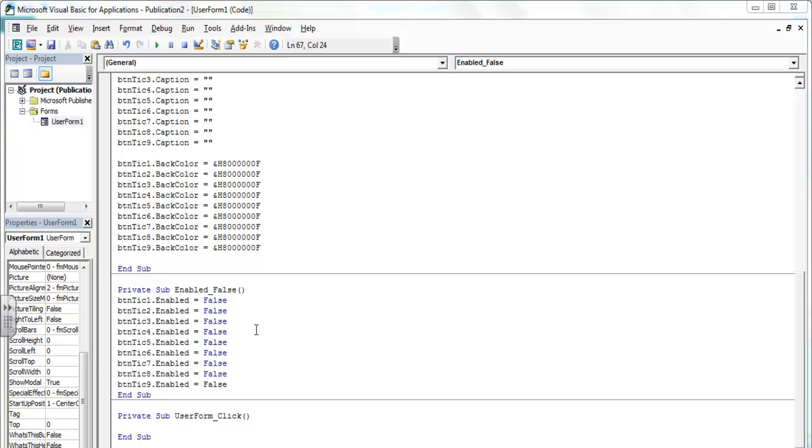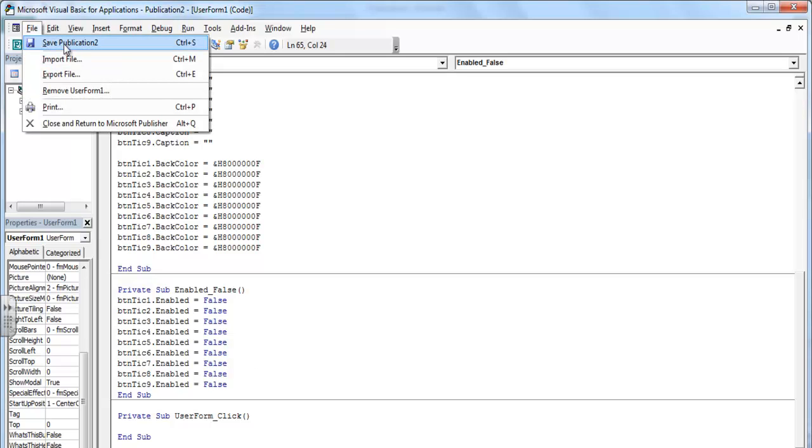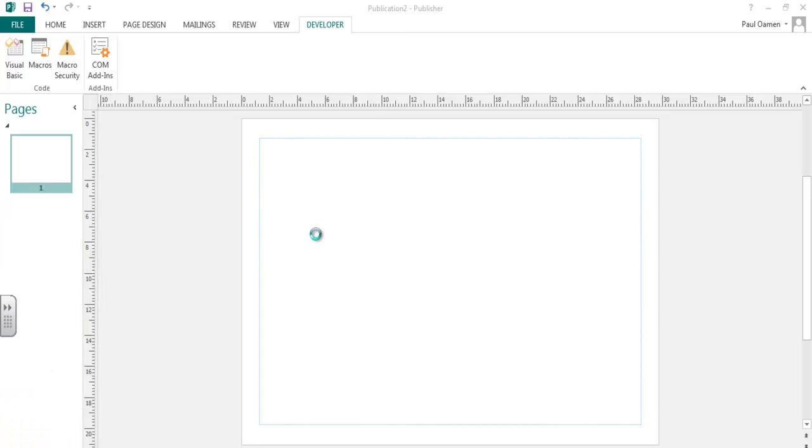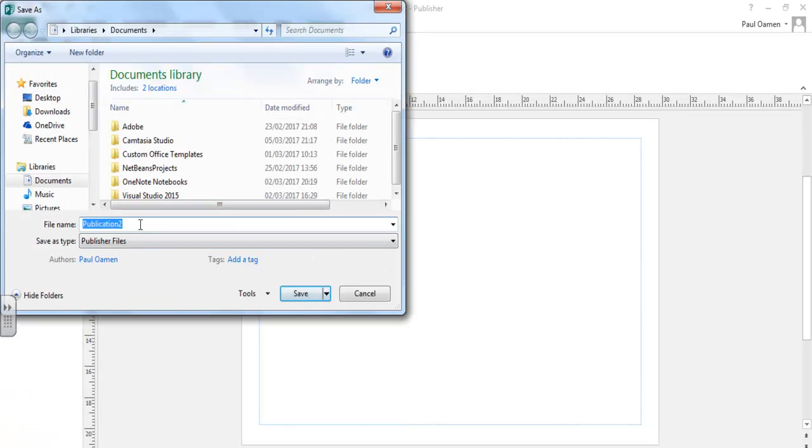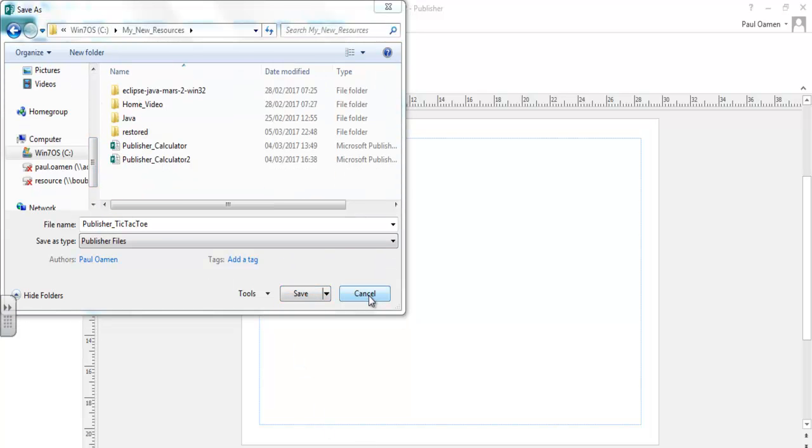Okay, the function is ready, so let's even save it before we proceed. I'm just going to save that as publisher_Tic Tac Toe. Alright, let's save it now. Look for an area where I can save it. So just save it right in there.